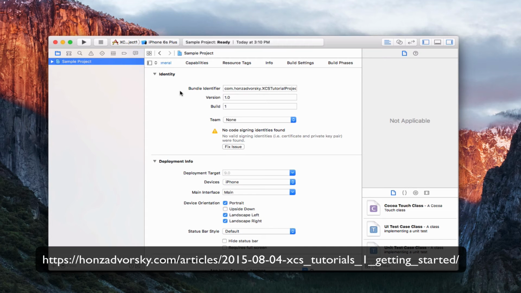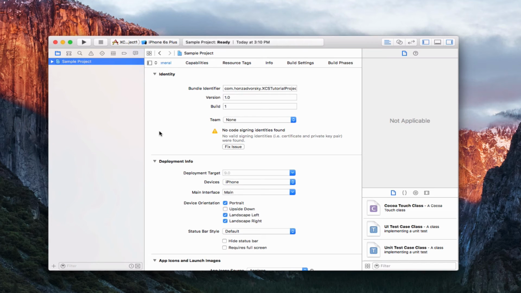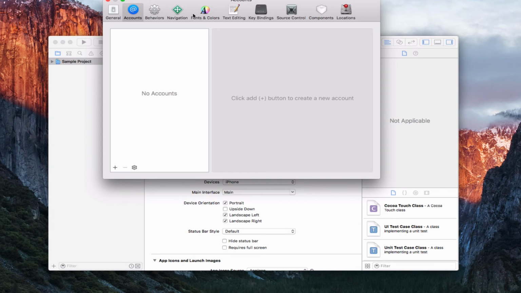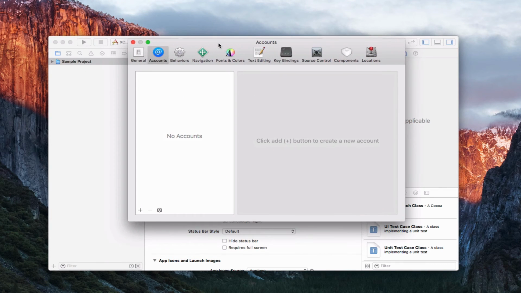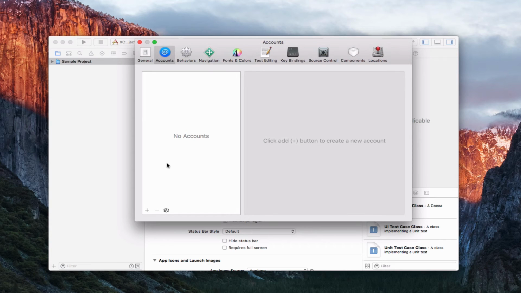I'm just going to show you a few things here. So here we've got our sample project up and running. If I come up here to Preferences, I've got to connect this project to my server. So I come in here to Accounts, hit this little plus, and add a server.